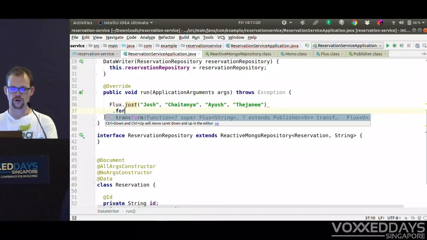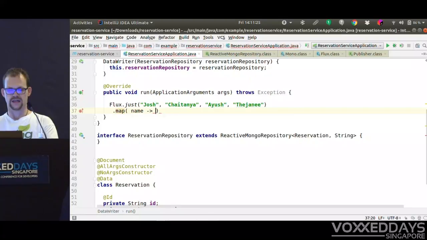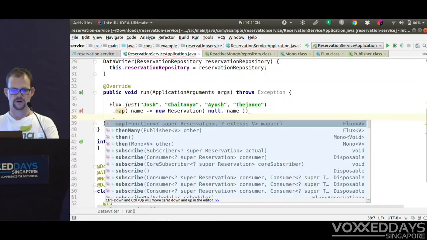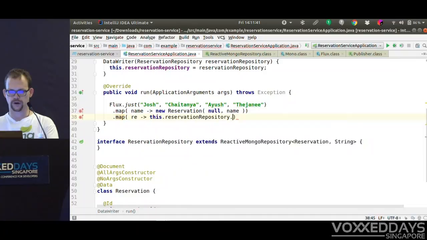All right, there's four of us, and what I'm going to do is visit each record in this publisher. I'm going to change each name into a new reservation. So I'll say new reservation, passing in null for the ID and passing in the name there. And then what I want to do is map each one of those into a thing that's going to be saved into the database. So I'm going to say r, and I'll say this.reservationRepository.save, right?